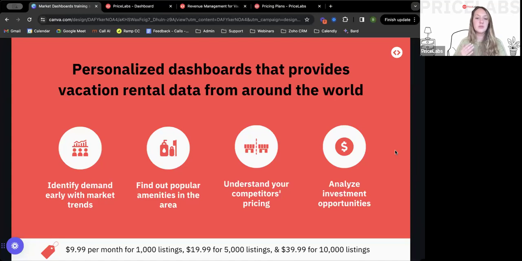So the default is 1,000 listings at $9.99 per month. Then we also have 5,000 or 10,000 listings at $19.99 or $39.99 respectively. Now, if you are in a more rural area, you probably don't need 10,000 listings.